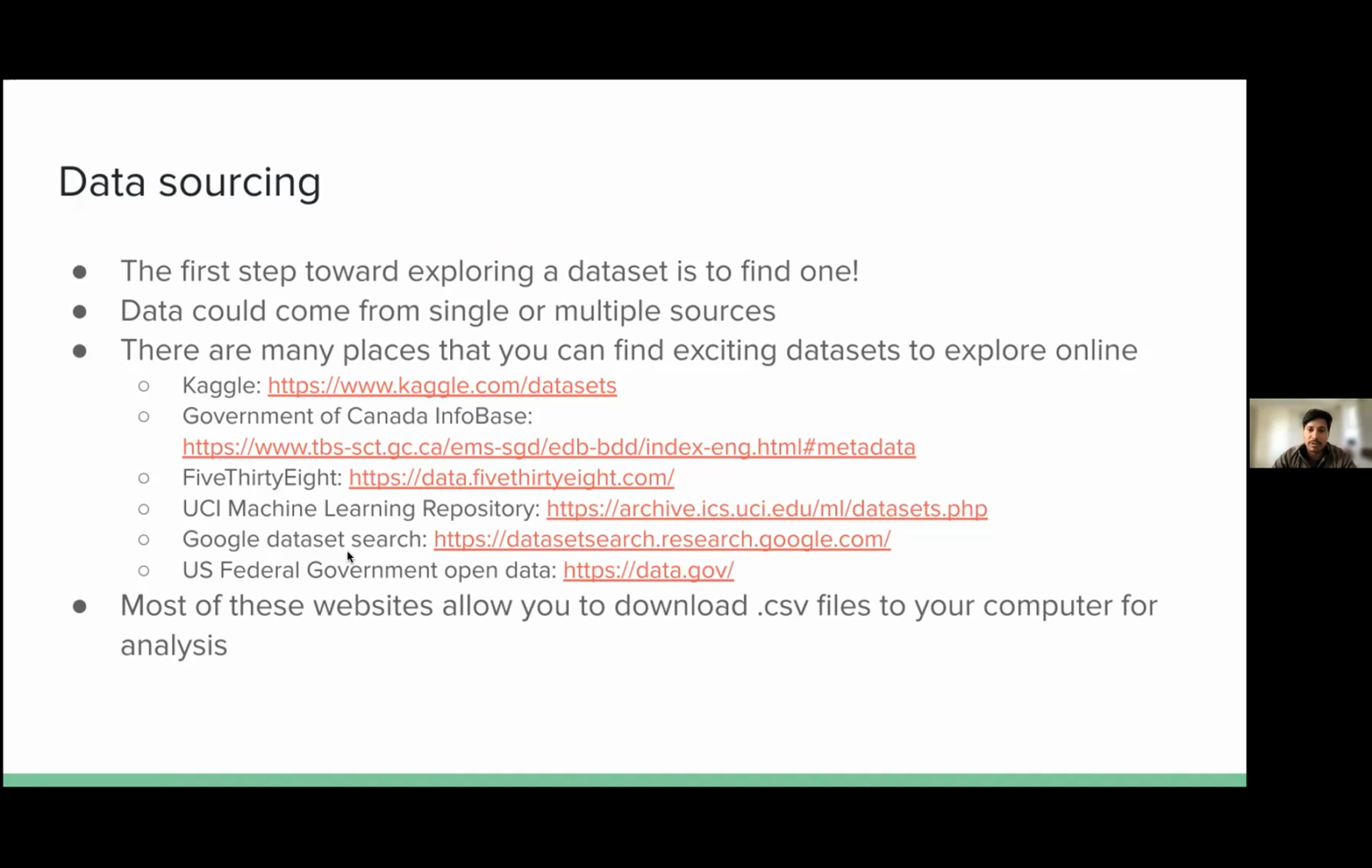Data could come in different forms: CSV, TXT, JSON files, or an API connection. There are different ways in which you can find these. Most of these websites allow you to download CSV files, and once you have a data set, you can start your journey into data exploration. So this was just the foundation about how to source your data and where to get it from.